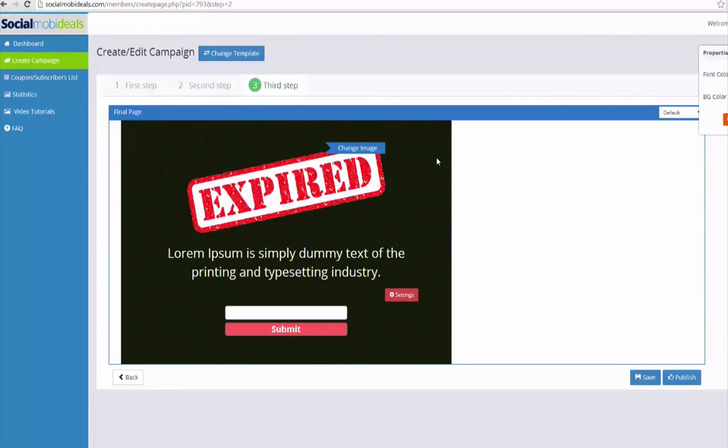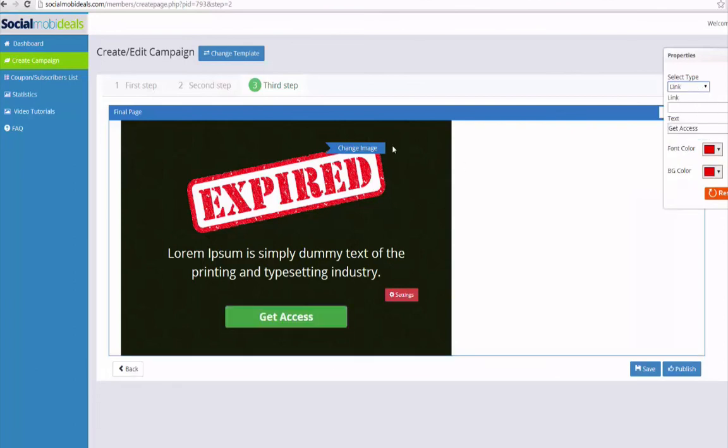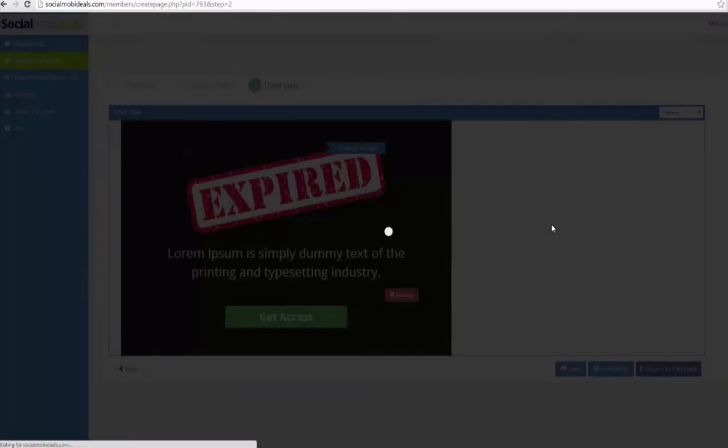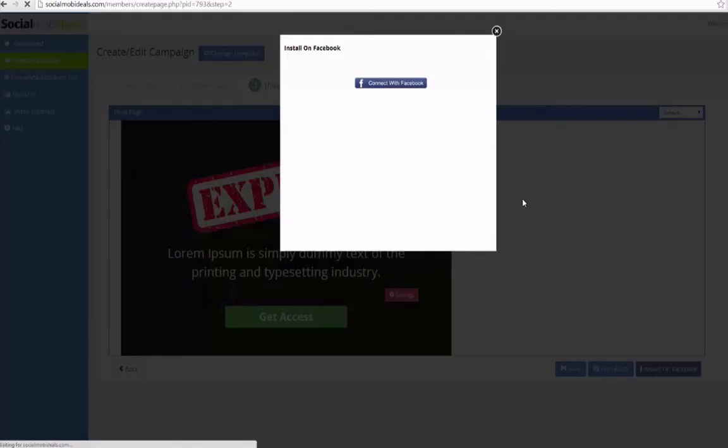Step number 3. Here is the page they will see if it is expired. So you can change the text to say, I'm sorry, this offer is expired. Enter your name and email down below, or whatever you want to say. Now, if you don't want them to opt in to be notified the next time your deal is live, you can click settings, and now you can change it to say link. So you can say, this offer is expired. However, check out this other deal down below. It's going to work the same exact way. We click save, and then we're going to publish it. And then we're going to install it on Facebook. It's going to ask us which page we want to install it on. Guys, it really is that easy.